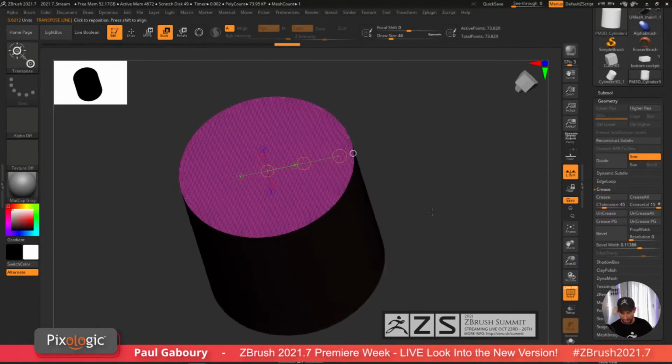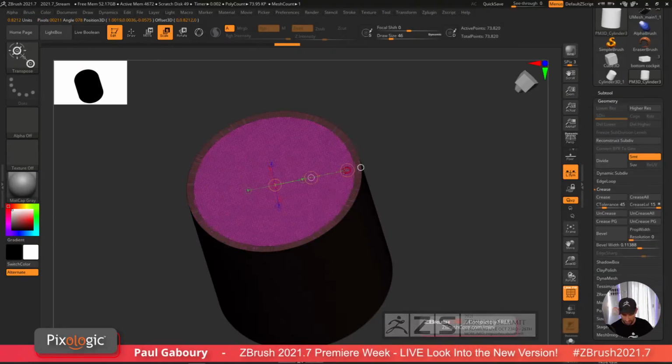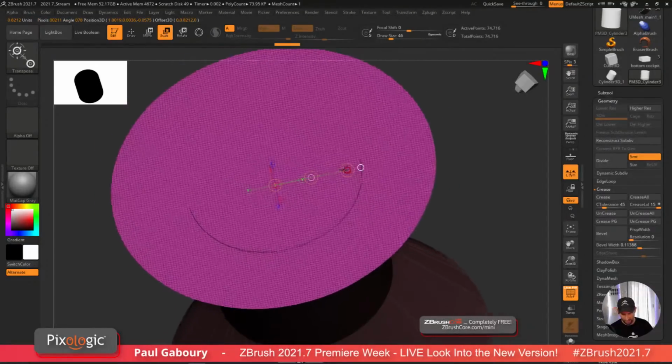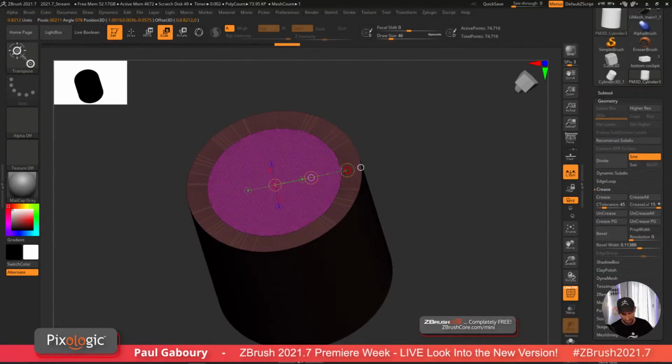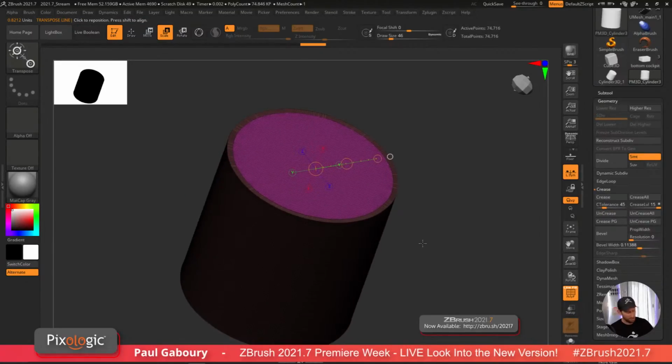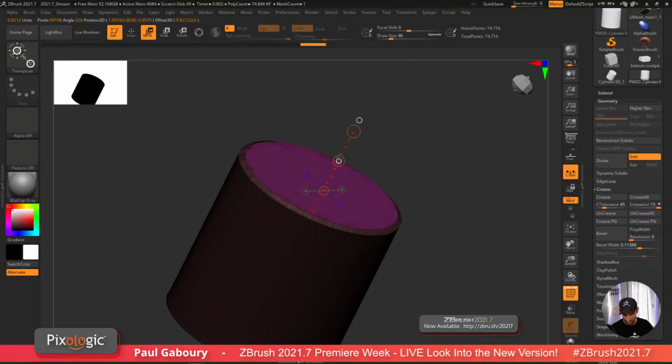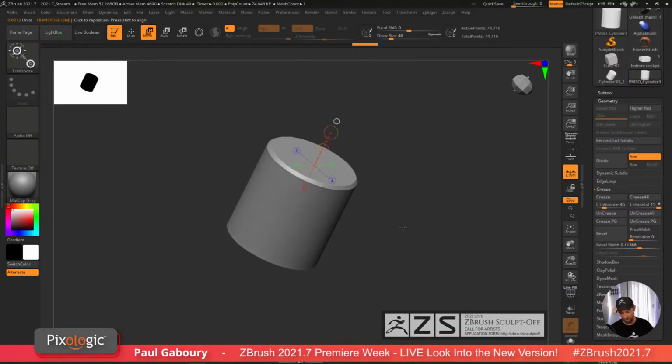And then I'm going to hold the control key and do this, which is an inset. So I'm insetting this. That's what this is. I'm in scale mode again with the transpose line, holding control, and now I can inset this. Then I'm going to switch back to move, and now I'm just going to pull this out. And then there's a bevel.